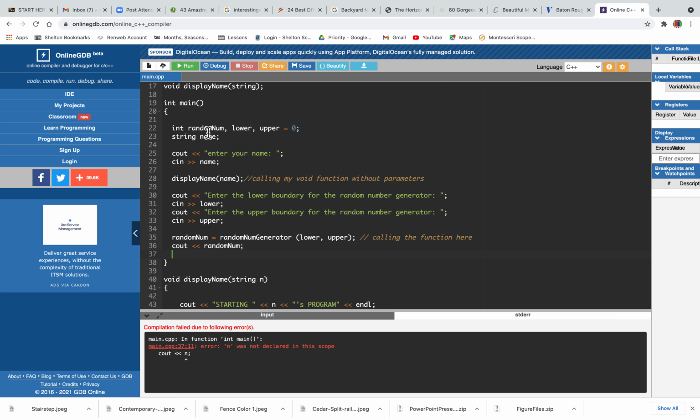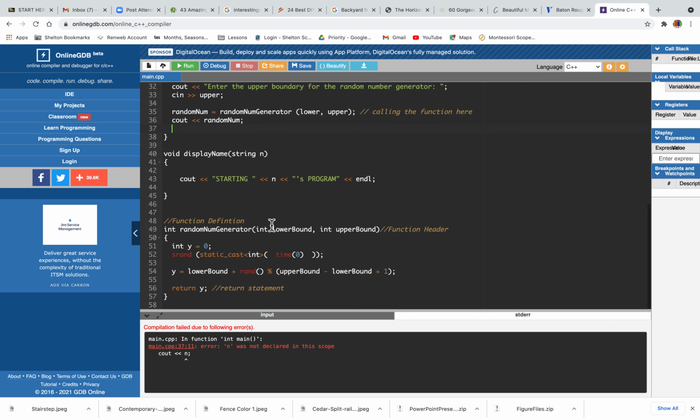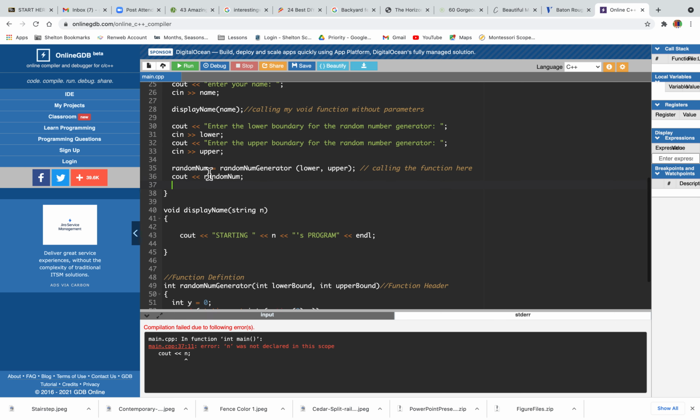So you have to know what scope means. The scope of name is the main function. The scope of n is the display name function. The scope of lower bound and upper bound is the random number generator function. That's the scope. The other thing that it talks about is the lifetime of the variable.